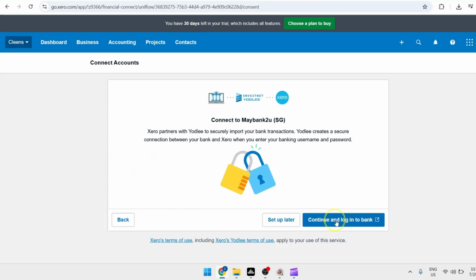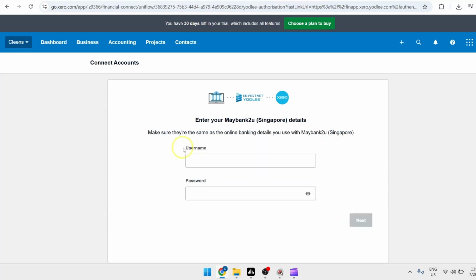To start, just click on continue and log into bank. And lastly, to proceed, all you have to do is enter in your login credentials. It could be a corporate code, user ID, and password. Then once done, just proceed by clicking on the next button.